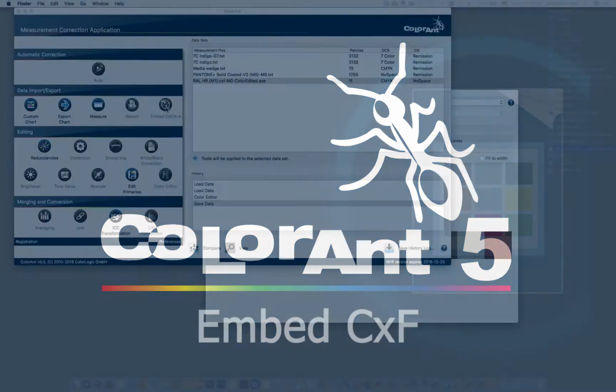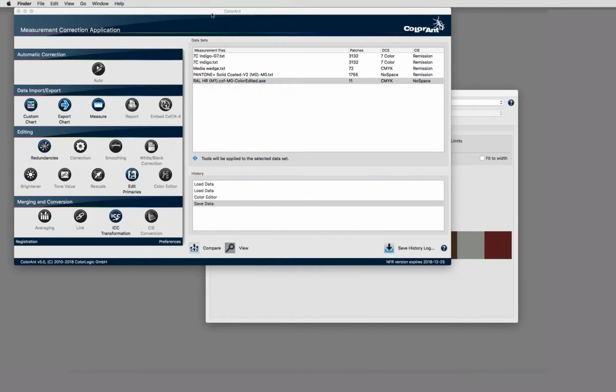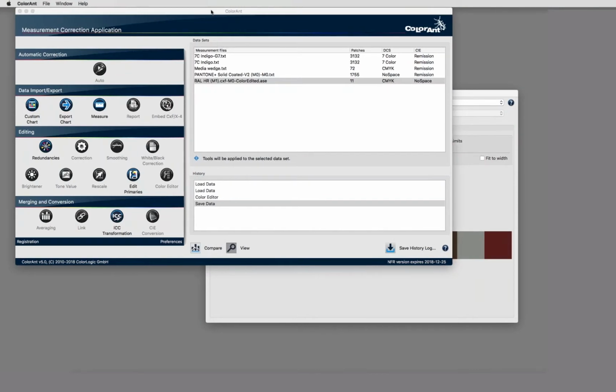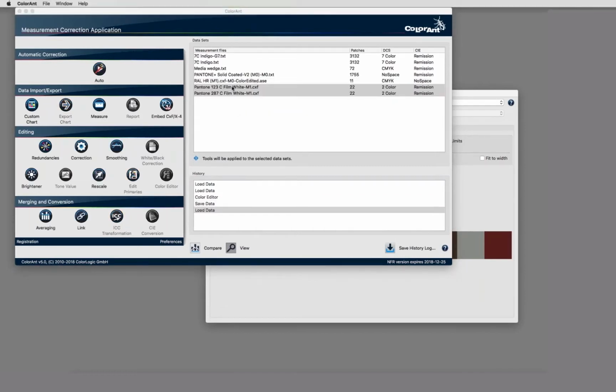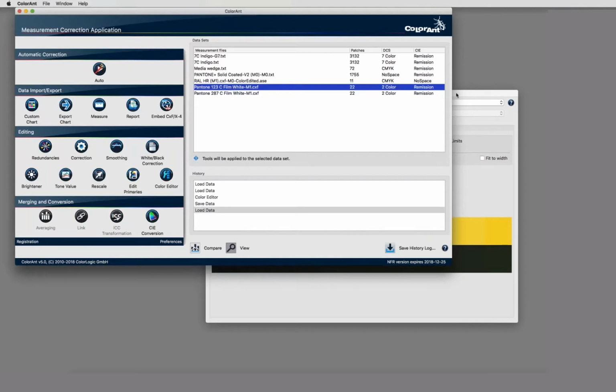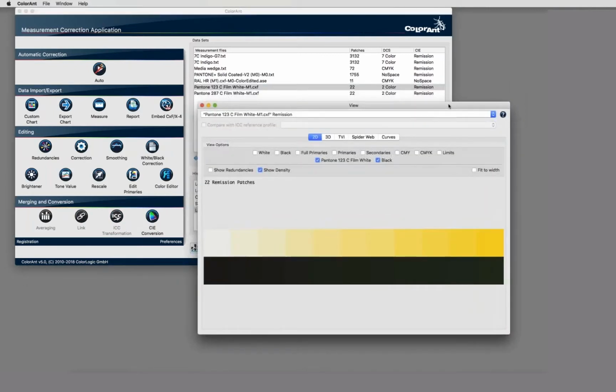Another new feature is the Embed CxF functionality. To explain a little bit about what that is, I will load a few CxF X4 measurement files from spot colors. For example, this one. This is the full CxF X4 spot color data, which has remission, spectral information of this Pantone 123C film white color. So that's the full tone. These are gradation values, tint values, printed on substrate, on white, and printed on black.